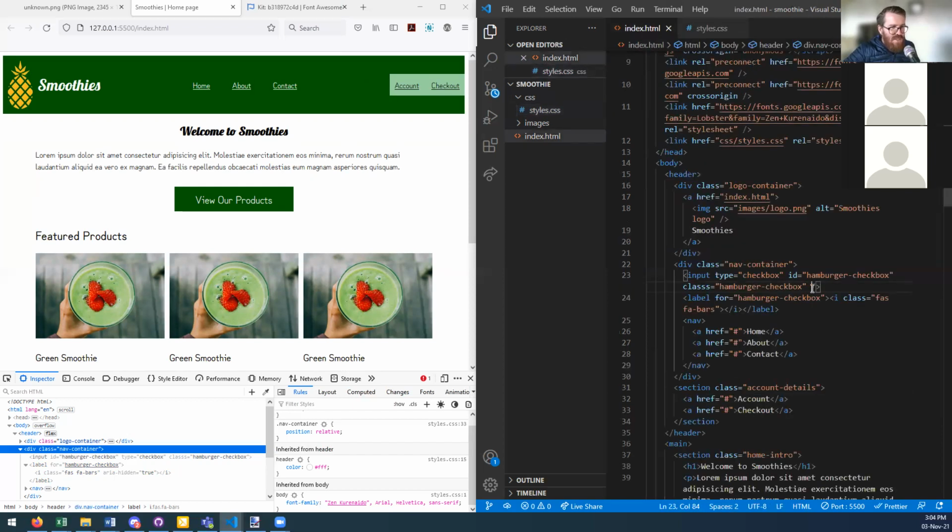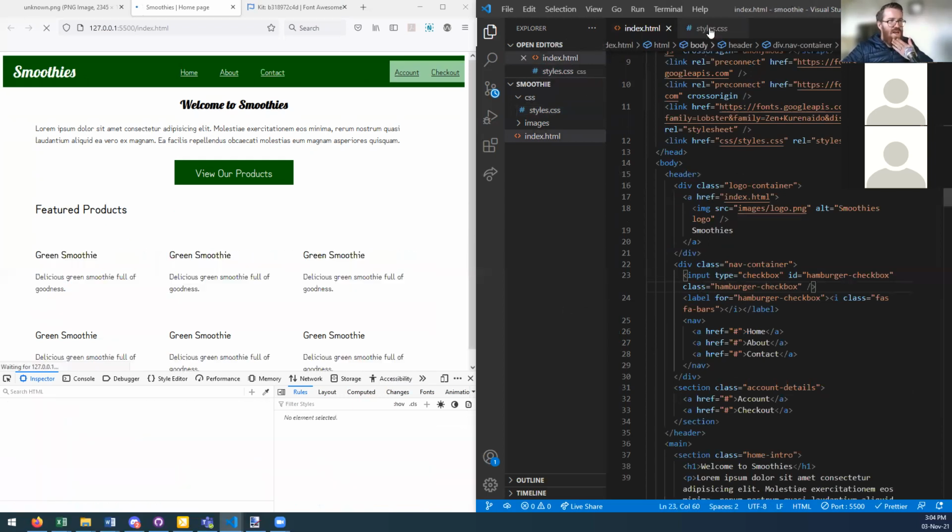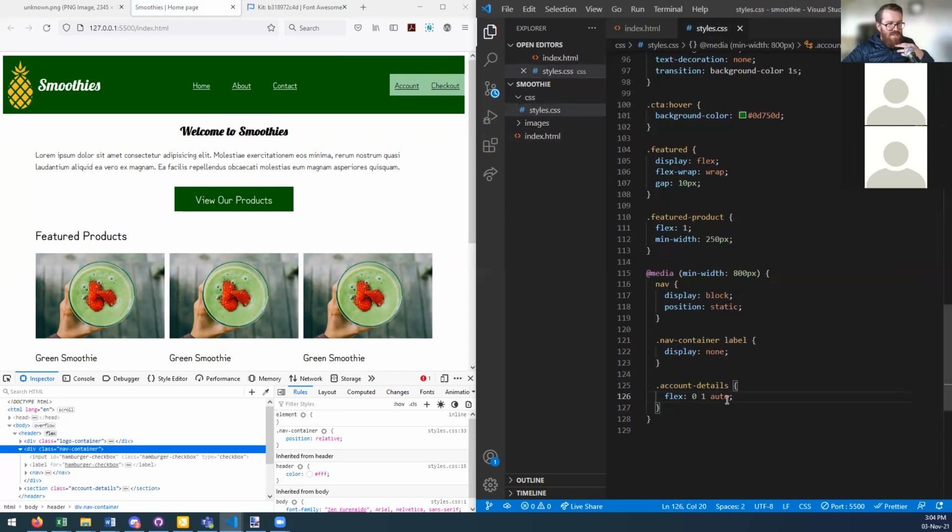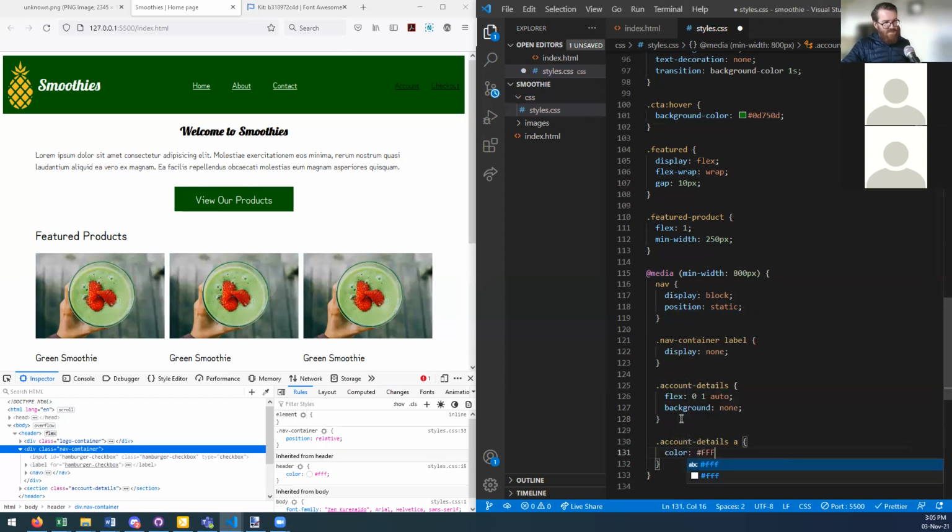There was a typo. Thanks, guys. Thanks for the messages there in the chat. Yeah, my bad. Typo. Okay. Cool. So that's now brought the account details section up. I then need to change the background. Set it to none. I don't want a background on that. And I need to set the color. So say account details A, and I'll set that to color of white.